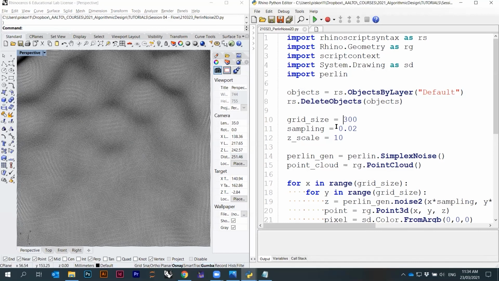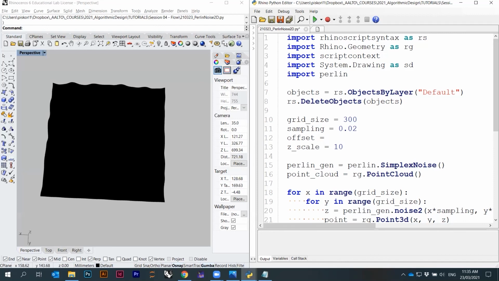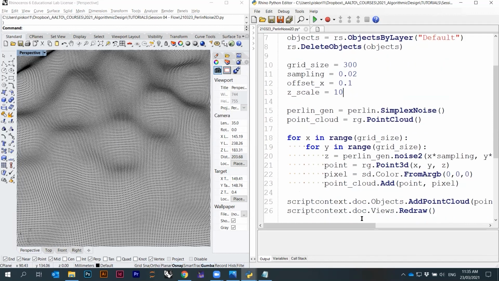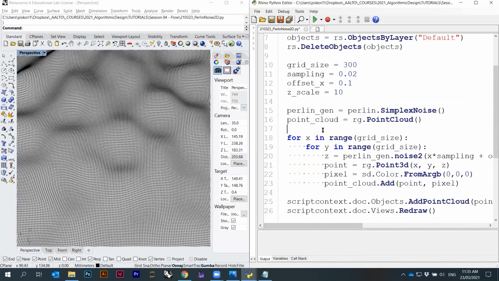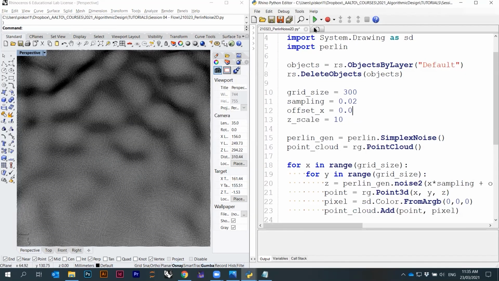Okay, I actually want to show you there's one other parameter that you can do. You can add offset. Okay, so there's sampling, and there's offset. Offset will shift this whole pattern, up, right, or somewhere. So maybe you can put offset X. So in the X direction, it's a bit hard to know what is the best number, but maybe 0.1. Okay, so when we sample the noise, in this X sampling, we'll just add this offset X. So if I run it, we get the same thing, but it is a bit shifted.